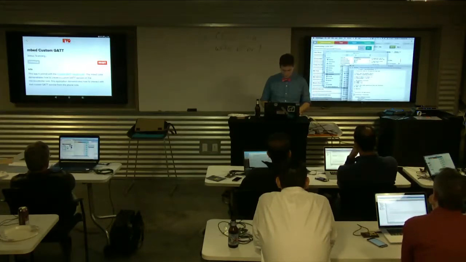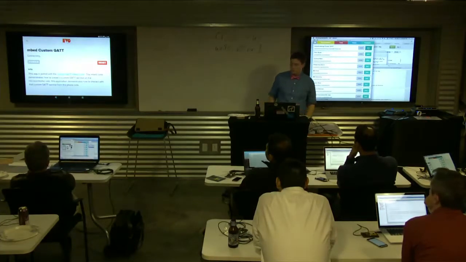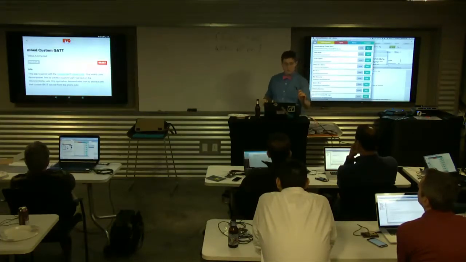Going to run it. There we go. It's connecting. It's connected. Now, if I toggle my LED, I press the button and it toggles.